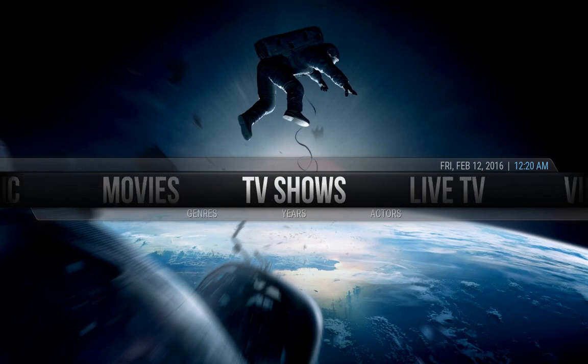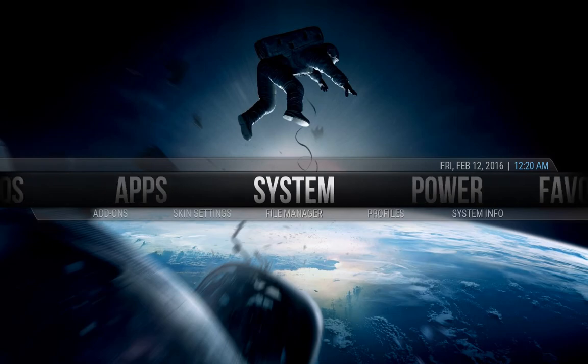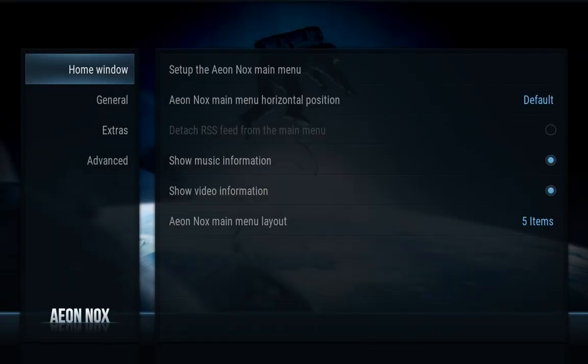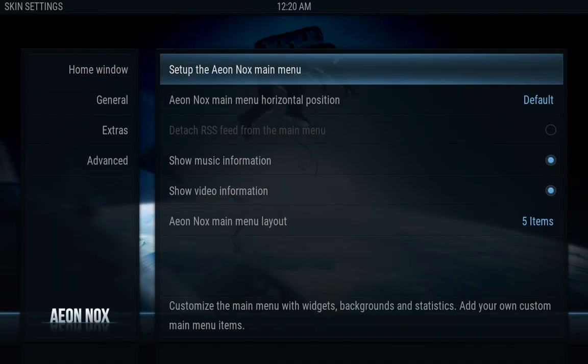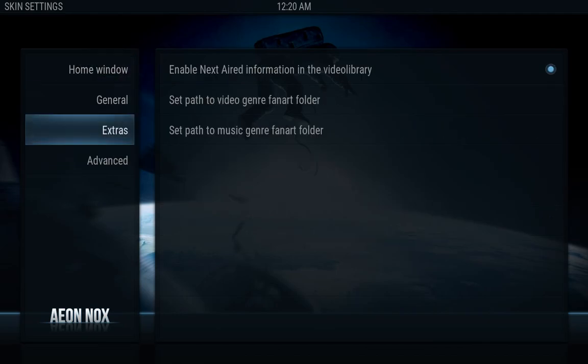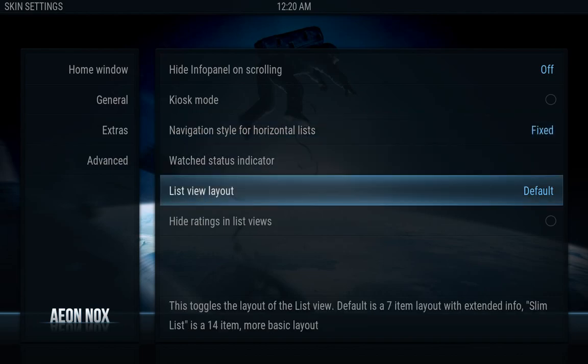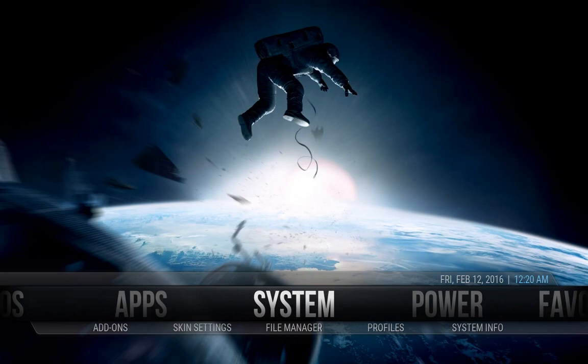So now what you want to do is go into System, go into Skin Settings, hit OK, and go to the right. You see where it says Default. Change that to Low. Go back and go all the way down to Advanced. Change that to Fixed. Change the list view layout to Slim List. And then just go back, and that puts it all the way down to the bottom.